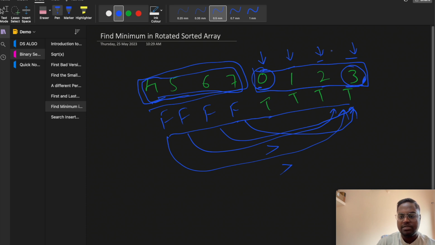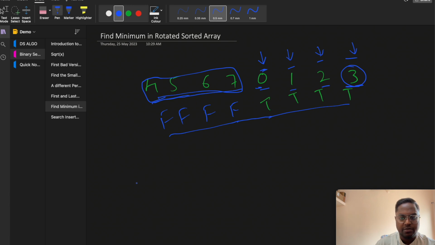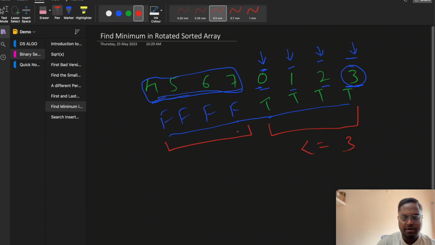So all these elements are less than or equal to 3. If I erase everything, I'll write a simple condition such that all these elements satisfy the property less than or equal to 3, and all these elements satisfy the property greater than 3. And how do we get 3? We get 3 as the last element of the array.